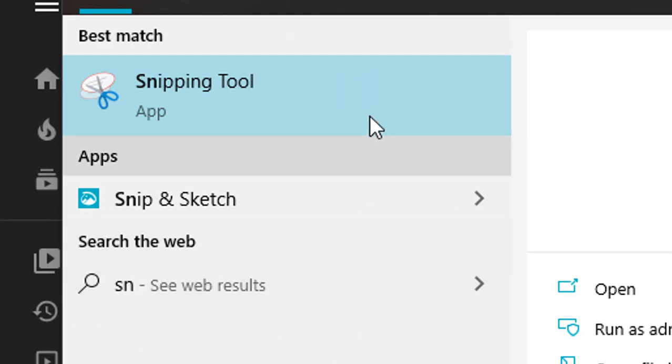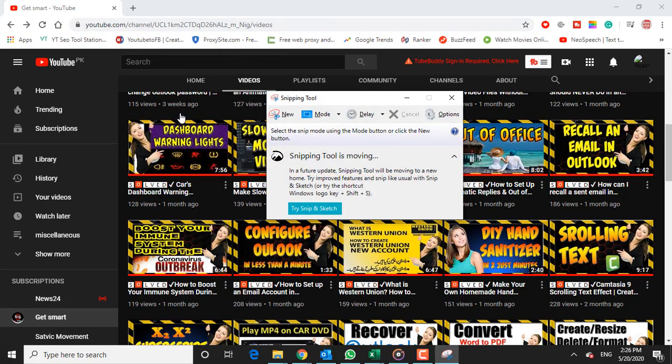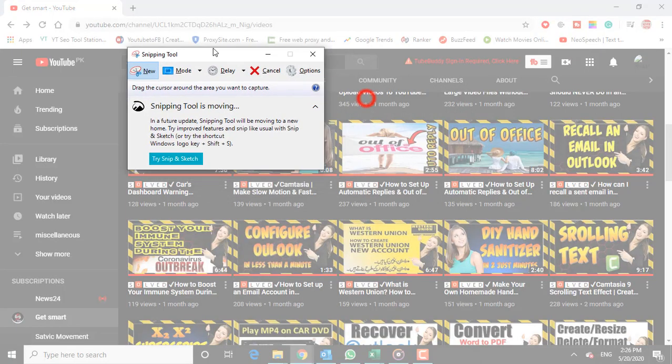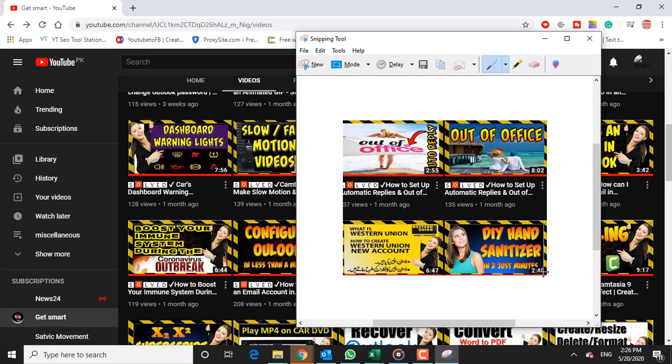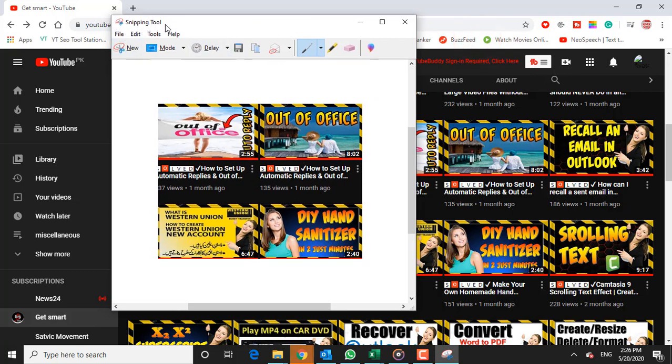If you use Windows 10 or Windows 7, but if you use Windows 8.1, then click or tap on the appropriate search result to learn how to use it. Just wait for my next video about how to take screenshots with the Snipping Tool in Windows.